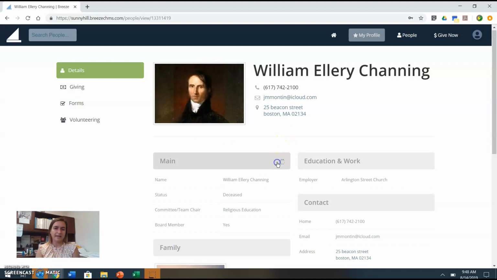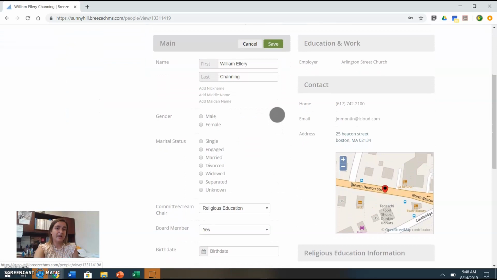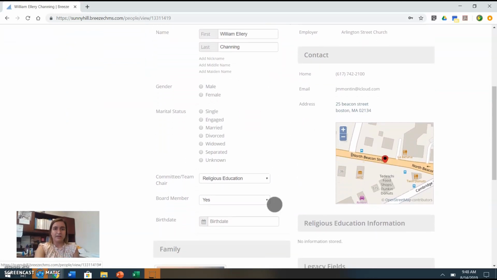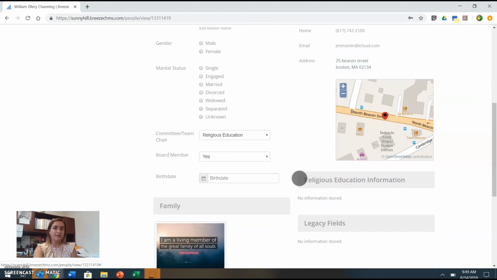You could edit any of these sections as well to change your name, add a nickname. You could add a gender in here. For our purposes, we don't add a particular gender in for anyone, and it's not a requirement. It's just what is already built into the system and is not particularly inclusive, so we do not utilize that function typically. You can add a marital status if you'd like.